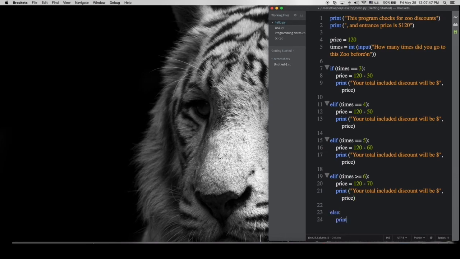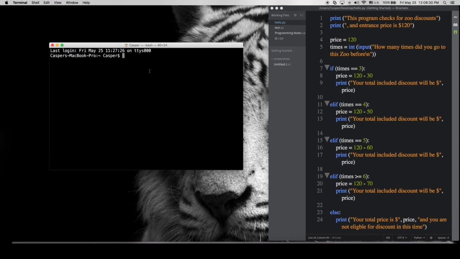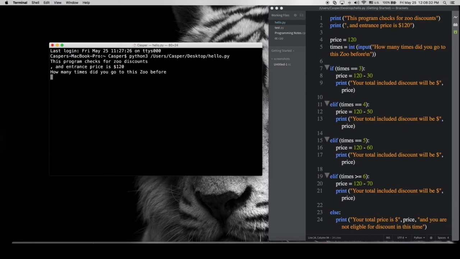Else colon print a string of your total price is comma price comma another string and you are not eligible for discount at this time. Okay, now try your program in terminal. How many times did you go to this zoo before? For example, 1 time. I'm not eligible because it's less than 3 times.